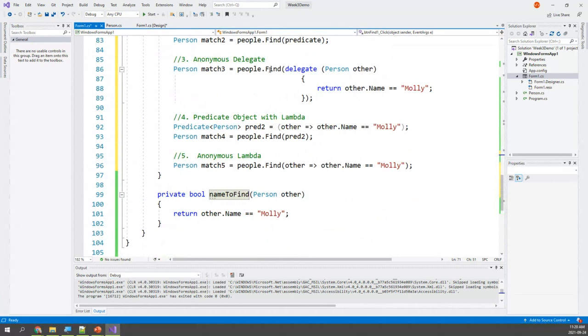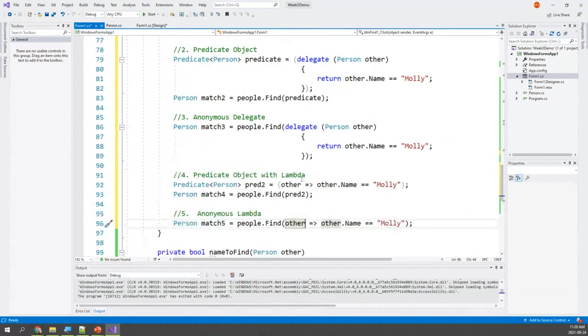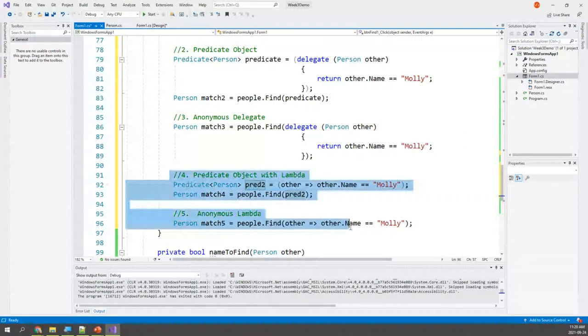So those are the 5 different ways that we can call find with different types of predicates, delegate objects here. You need to know how to do them in all forms. I am going to ask you this on the test. If I say, call find with a predicate object, you want this or that. If I say call find, use a lambda expression, you got to use one of these two.